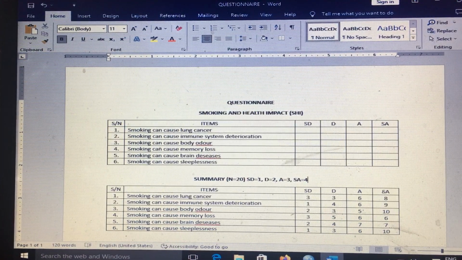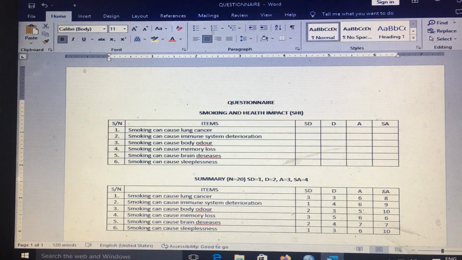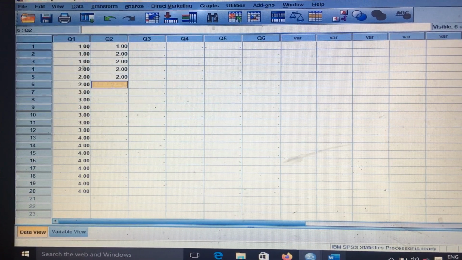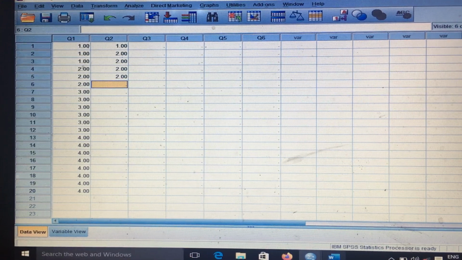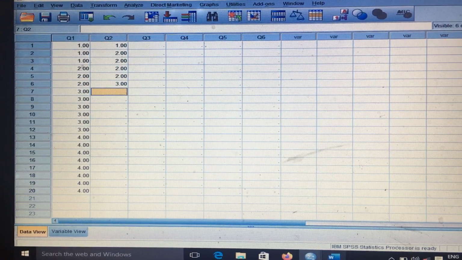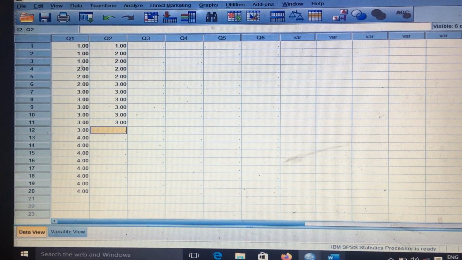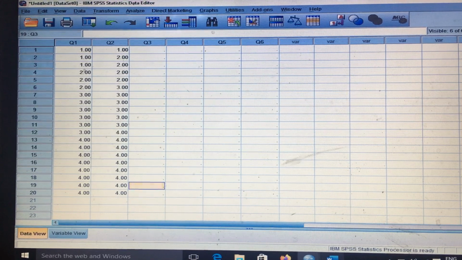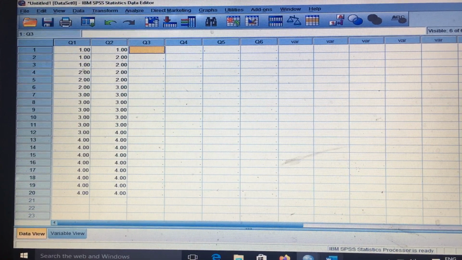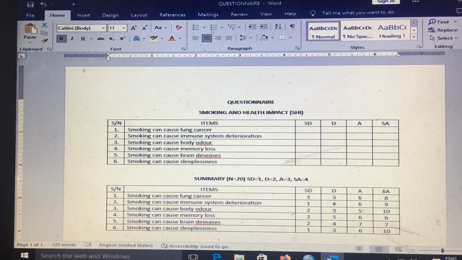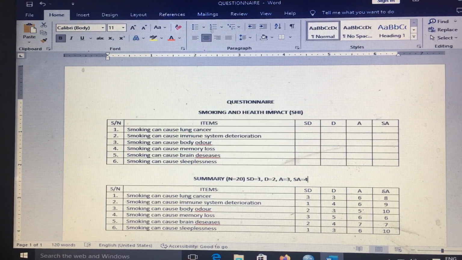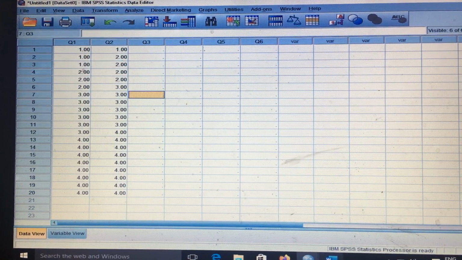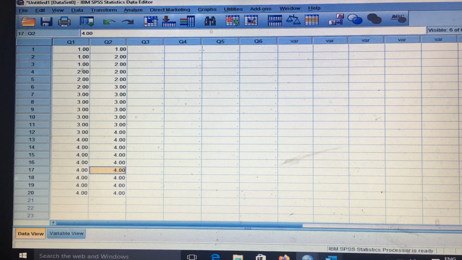Now, how many persons agreed? We have 6 of them. So since agreed has 3 as its value, I'm going to put 3 six times, since 6 persons agreed. Then finally 4 will take the remaining up to 20. Okay, so it is that simple to enter data into SPSS from your questionnaire. So how many 4s do we have? 1, 2, 3, 4, 5, 6, 7, 8, 9.